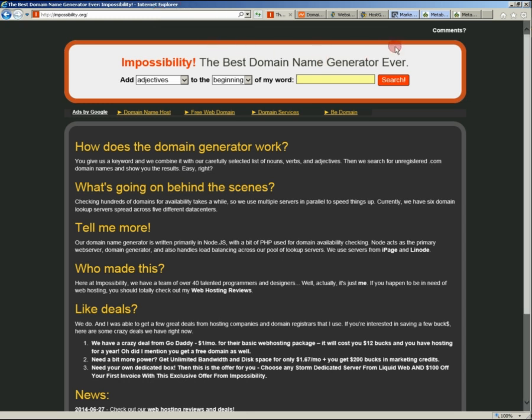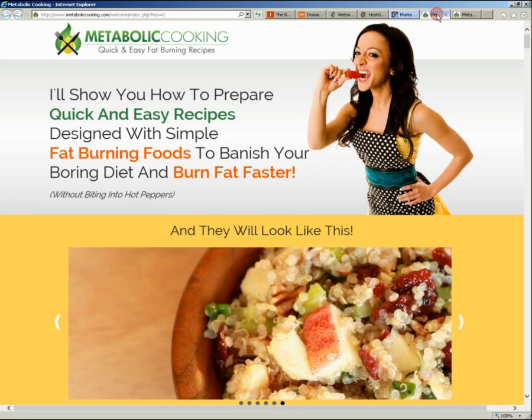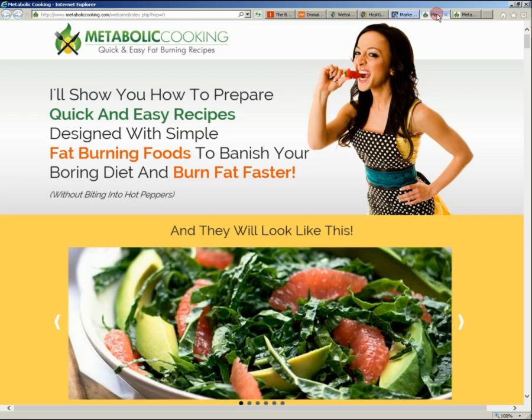Now, I will jump back across to the tab for the offer, just so that we can get some keywords. So the product's metabolic cooking. So I'll just take some notes. So we've got metabolic cooking.